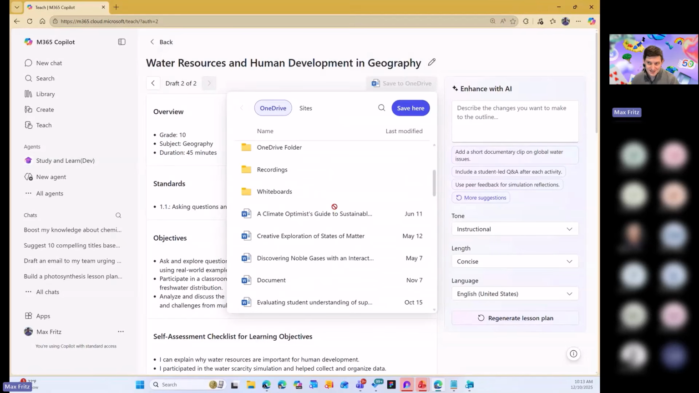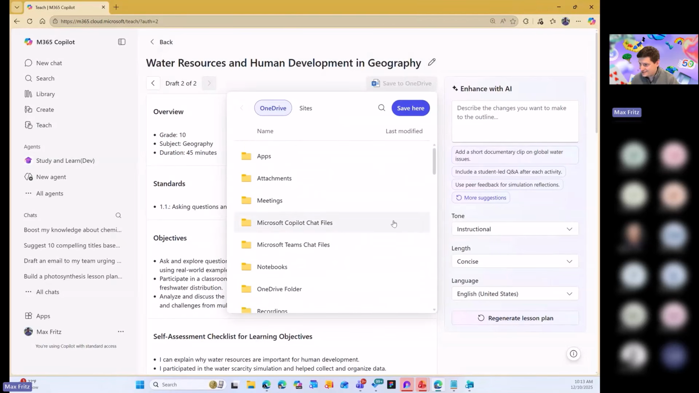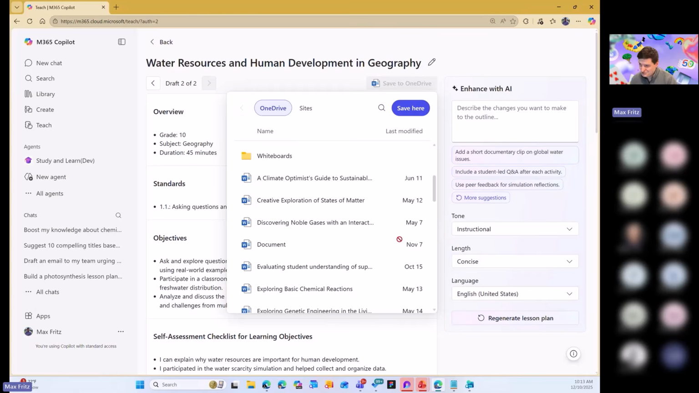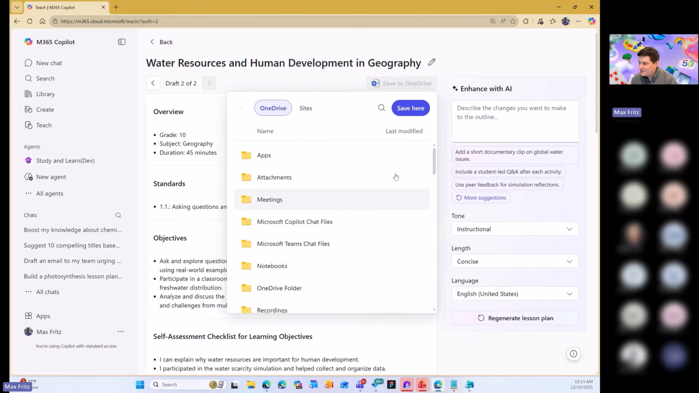I am not an organized person, as my colleagues will tell you, necessarily with my files. So I'm just going to save that to the root of my OneDrive. And I'll click Save here.